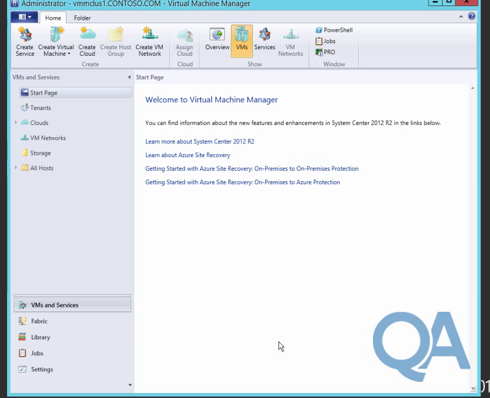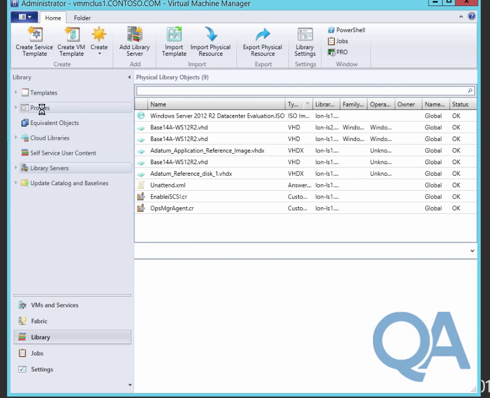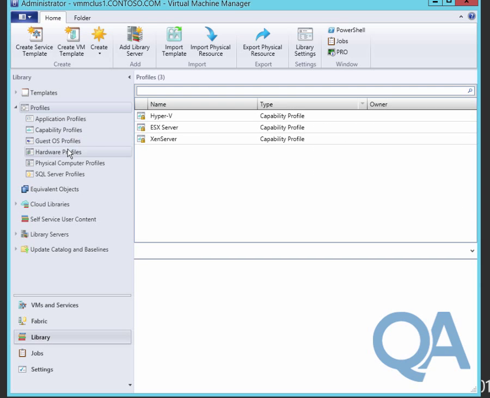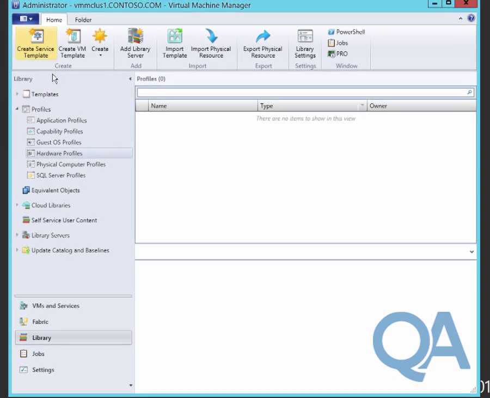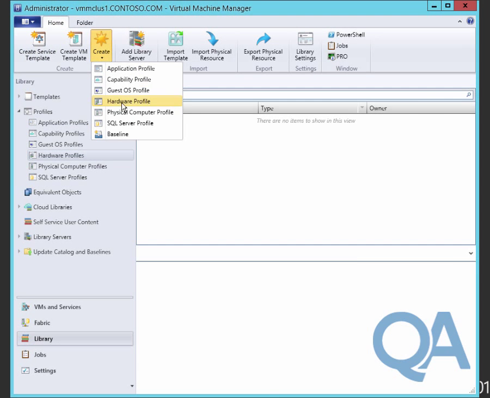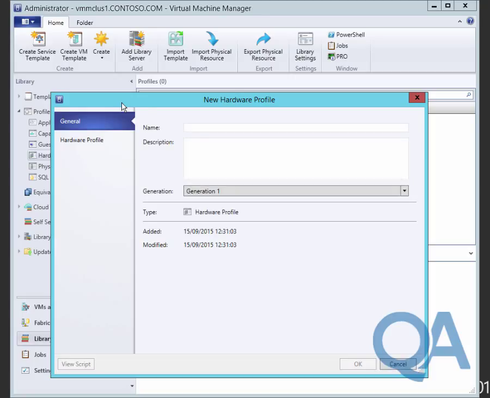So inside the Virtual Machine Manager console, we'll start off by going down to the library where all the profile objects are stored. We can see the profile object on the left, and we can select hardware profile. Either by right clicking or going to the create tool at the top, we can choose to create a new hardware profile. So we'll hit create hardware profile, and we get a page which allows us to give the profile a name and a description.